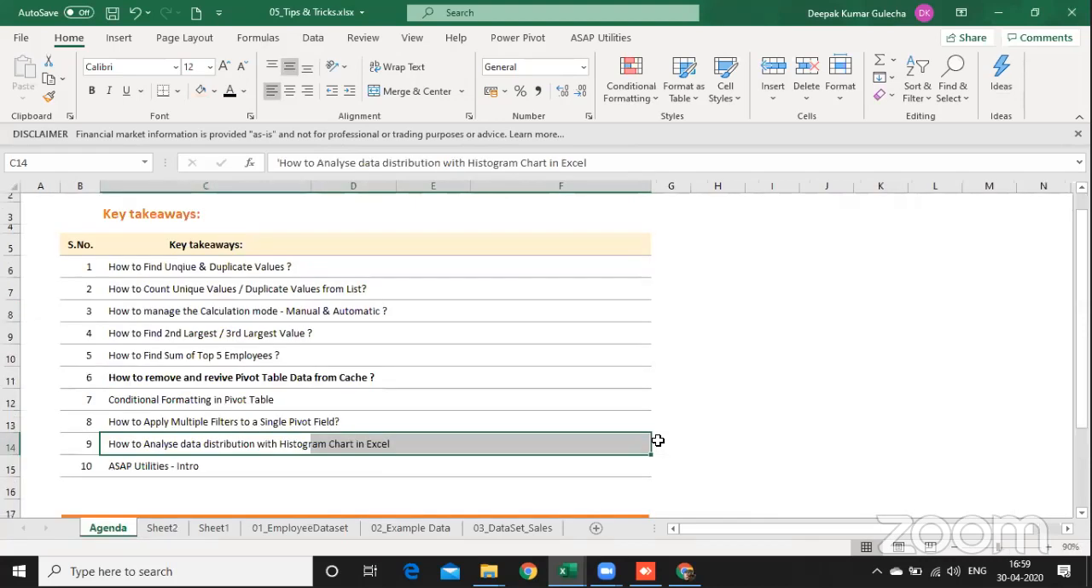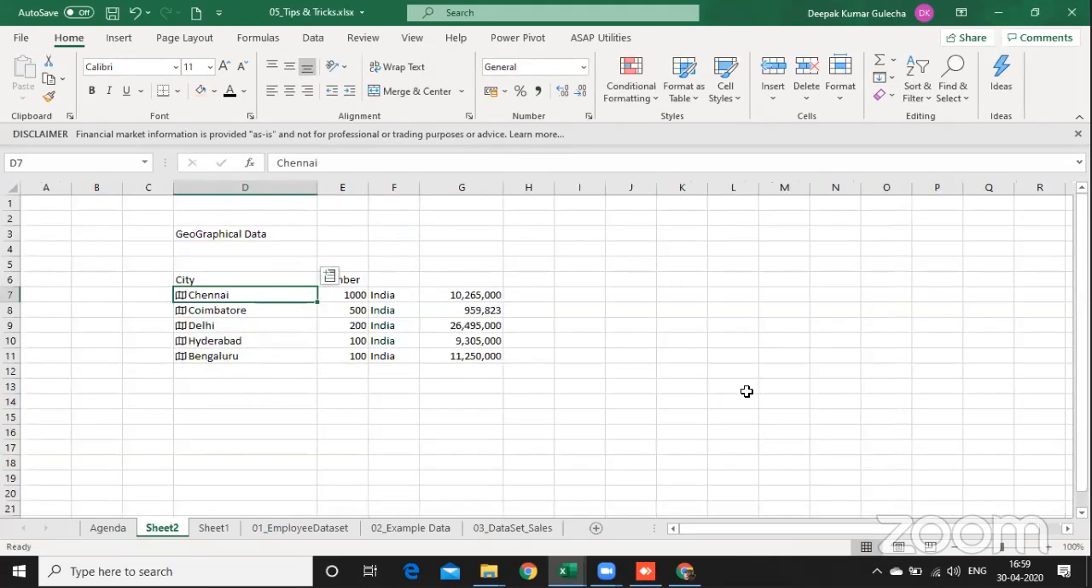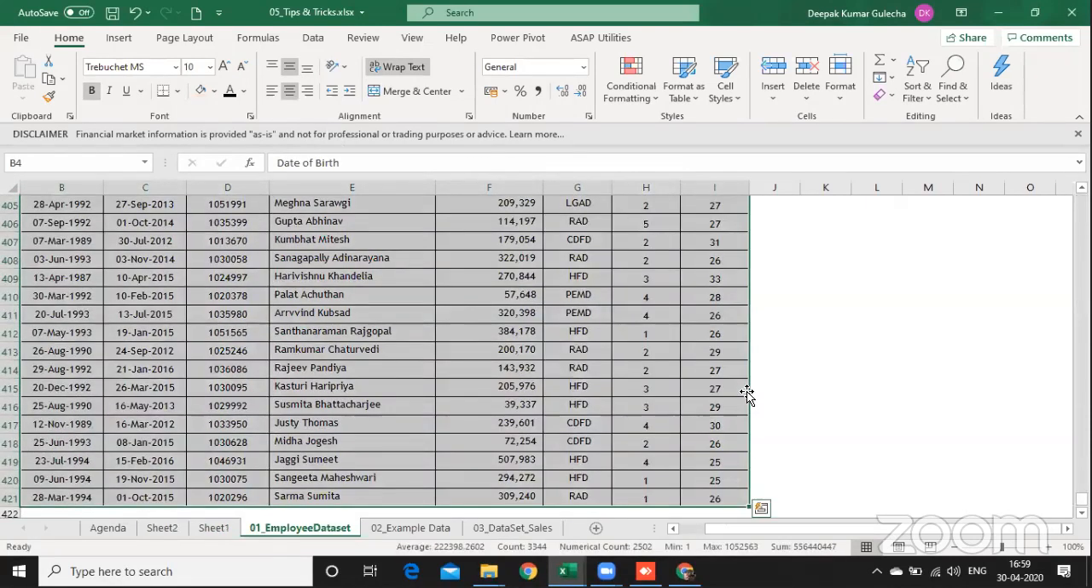Okay, now, so we are done with the geographical map. Now I'll just create a pivot table. Just see me here. I'll just create a pivot table.